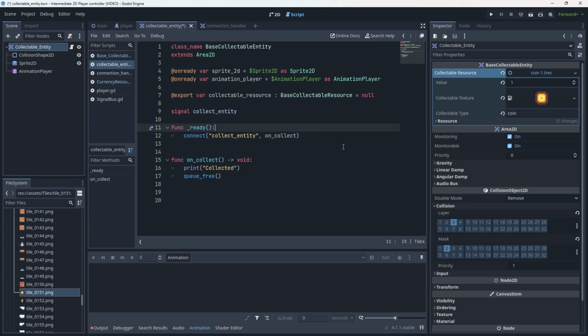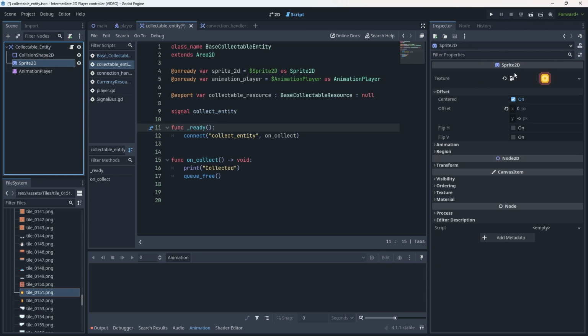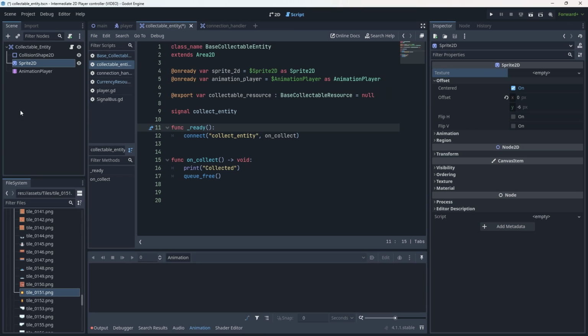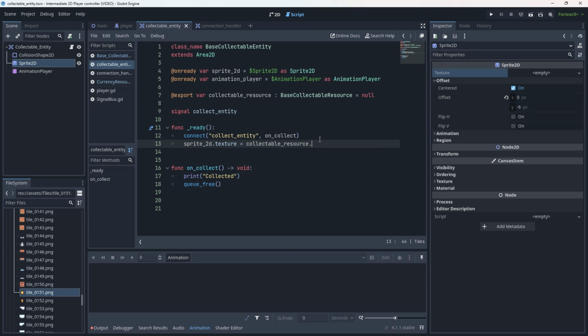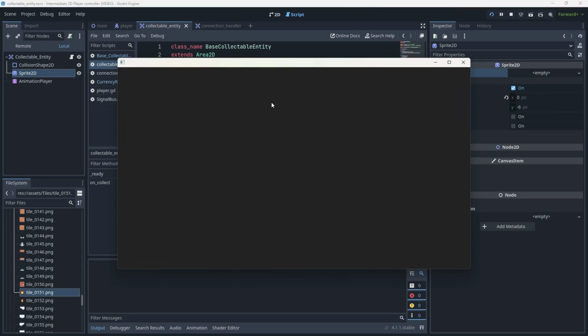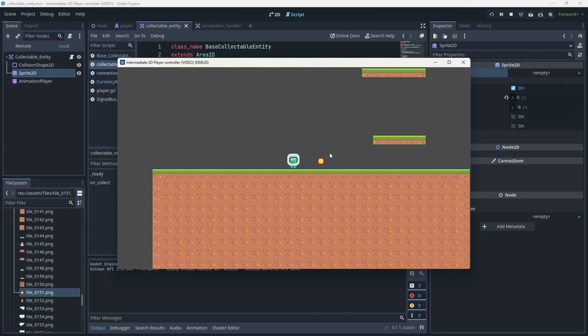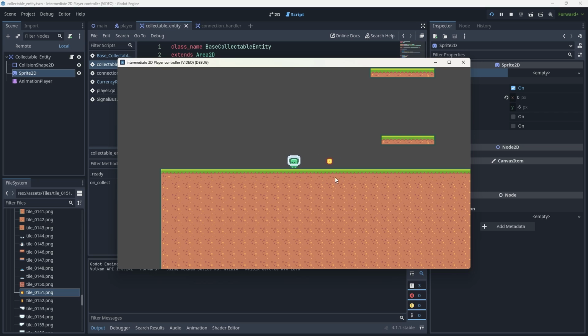So with that done, let's actually go about setting up our sprite. Now I'm going to show this off by first removing the texture from our collectible entity. I'm going to go into the collectible entity script. Then under our connection, I'm going to write sprite2d dot texture equals collectible resource dot collectible texture. Hit Control S. Now let's hit F5 and see what happens. You'll see our sprite becomes repopulated with the texture that we wanted to repopulate it with.